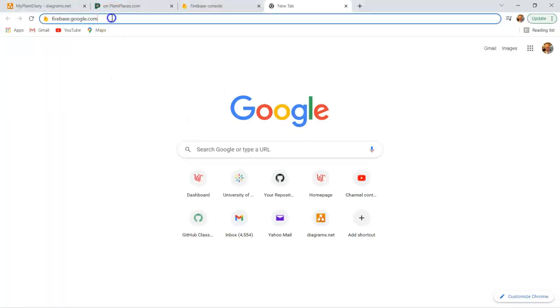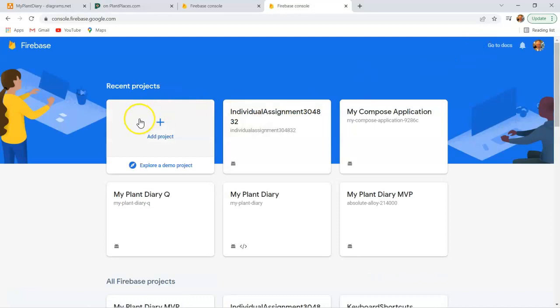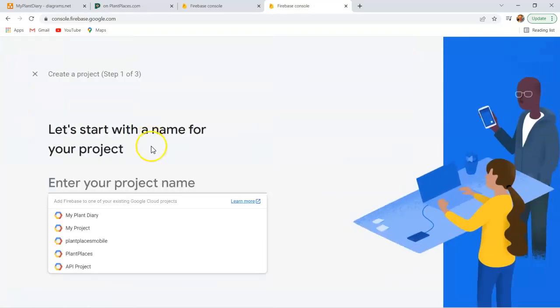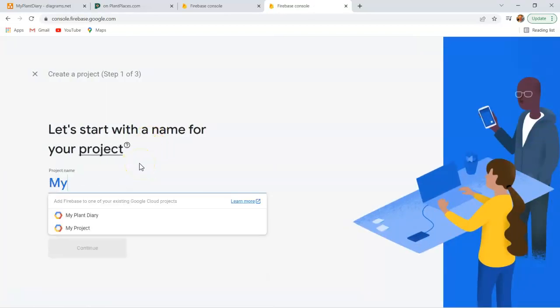Let's jump right in. We start by navigating to firebase.google.com, and then log in if needed, and then go to console. Next, let's choose add project. I'll call this one my plant diary.